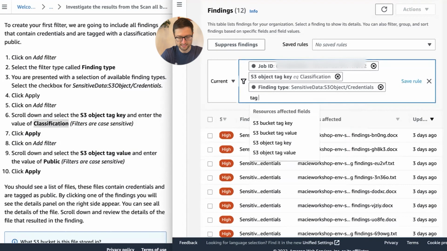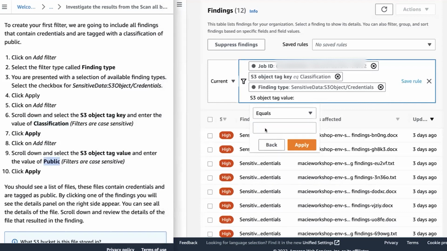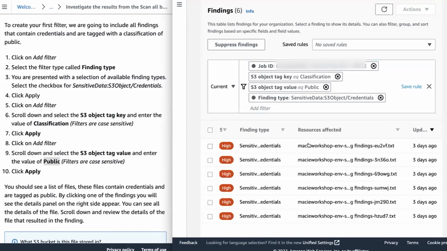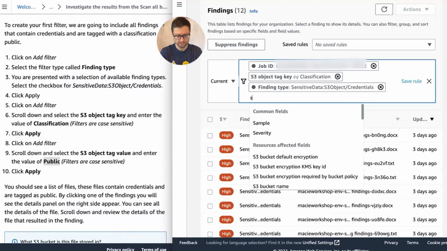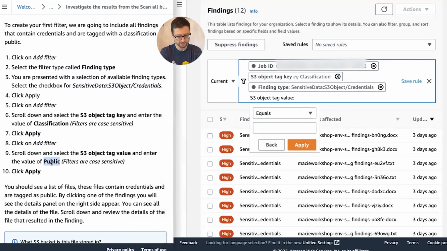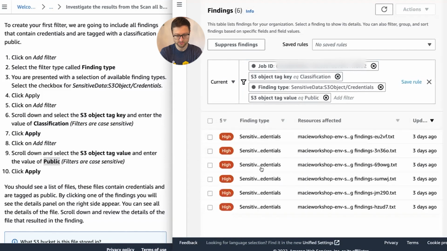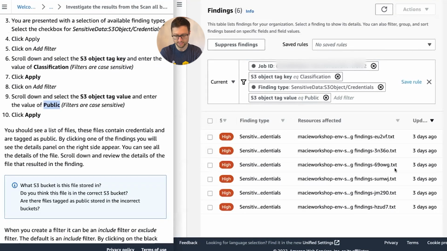And then let's add another filter. And this will do tag value, object tag value equals. And I will paste it in just in case. Apply. Okay, so we've added S3 object tag key equals classification. And now we will add a third filter for S3 object tag value equals, I'll paste that in just to be safe, equals public. And we've drilled down to just these six findings. And that's a list of files. We've got just six files now that contain credentials and are tagged as public.